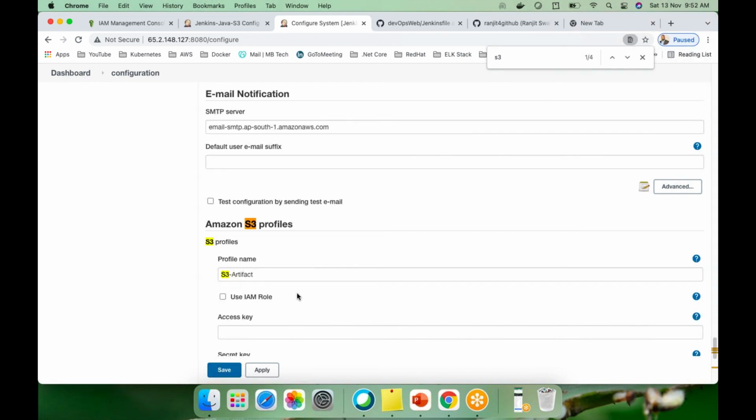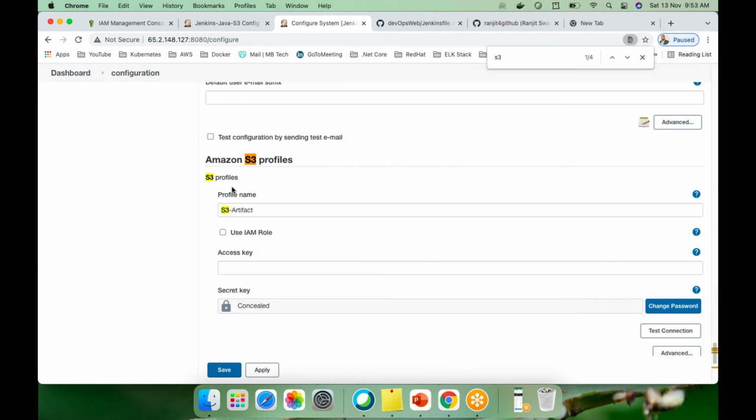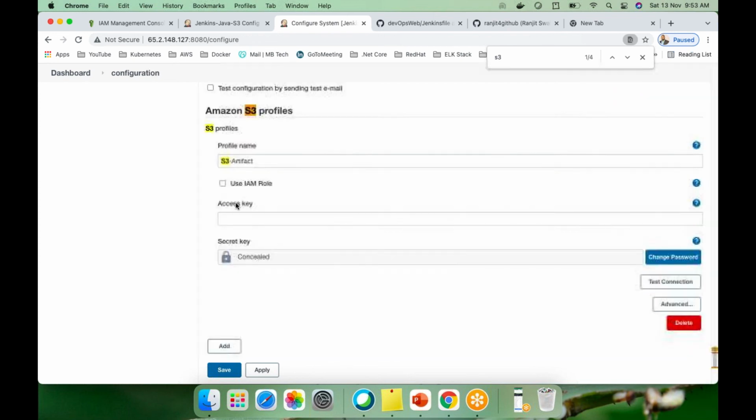Okay, guys. So what you have to do is first set up the Amazon S3 profile. If you see here, the S3 profile setup is done, and here I have just created a profile named S3 artifacts. Then you can use the IAM role. You can click on use IAM role and provide the access key.